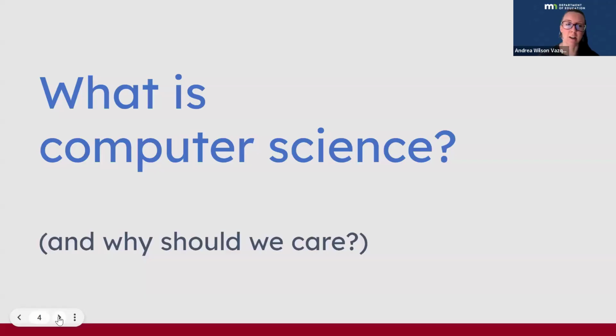So as we're getting started here, if you were in the session with me earlier today, we had a similar discussion. We're going to take this one a little bit deeper. So again, in the chat or out loud, just curious to gather some collective responses here around the question, what is computer science?